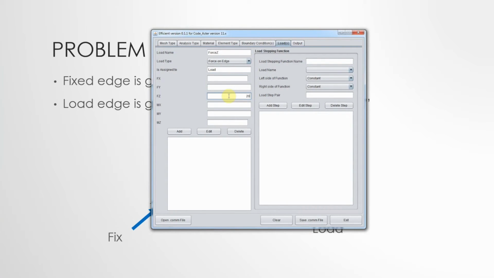Here we have to remember that the force or load of 2000 newtons is distributed over the entire edge length of 100 millimeters. So 2000 divided by 100 gives you 20. Click on Add and the force will be added to the command file.